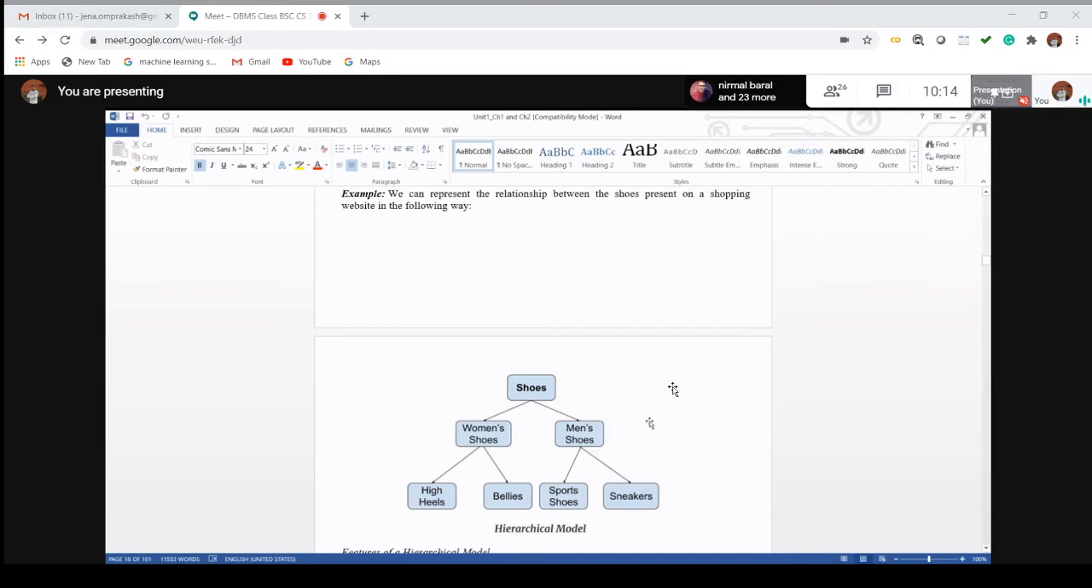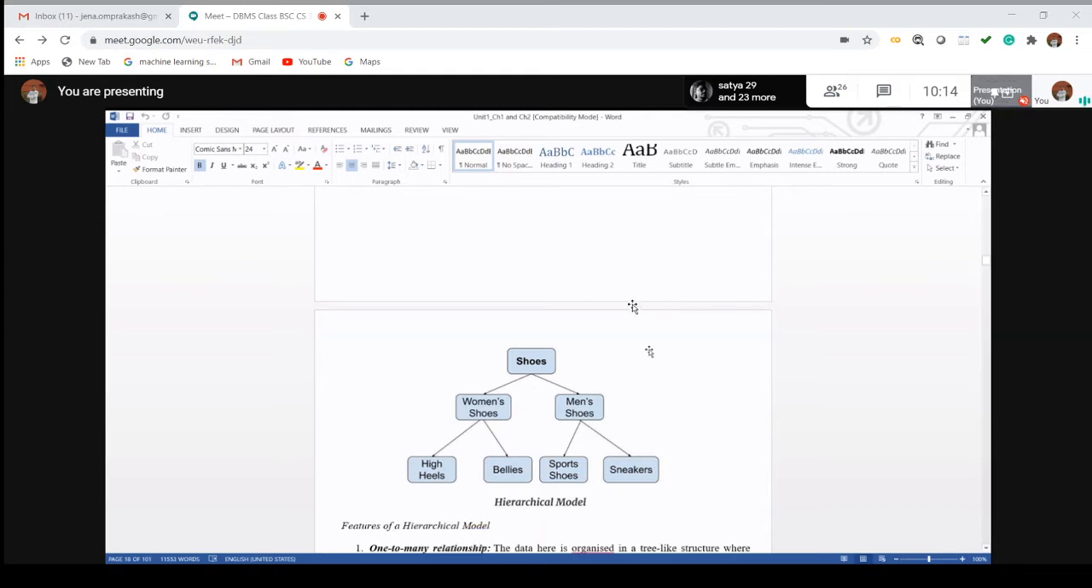Similarly, if it is men's shoes, you can say sneakers, sports, or any different type of shoe. So this is called the hierarchy. This is the base hierarchy, the shoe. Then it will go to the different types of shoes like this.